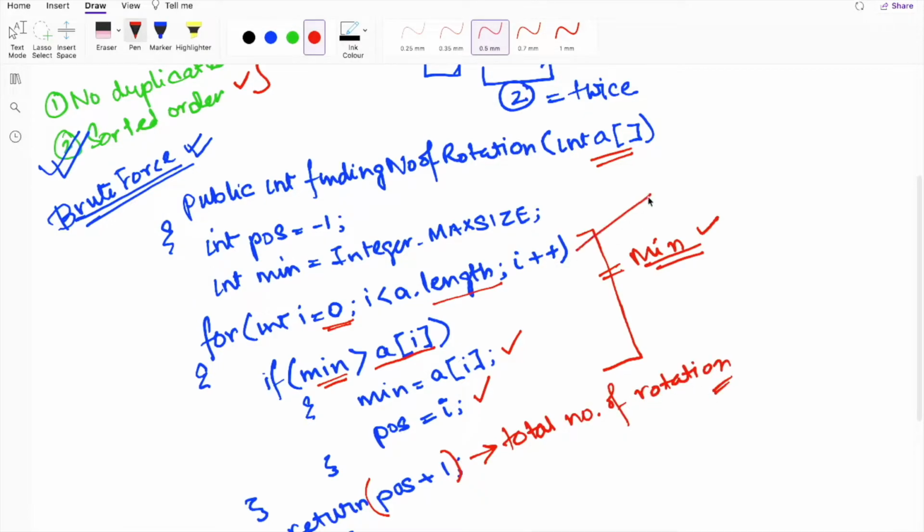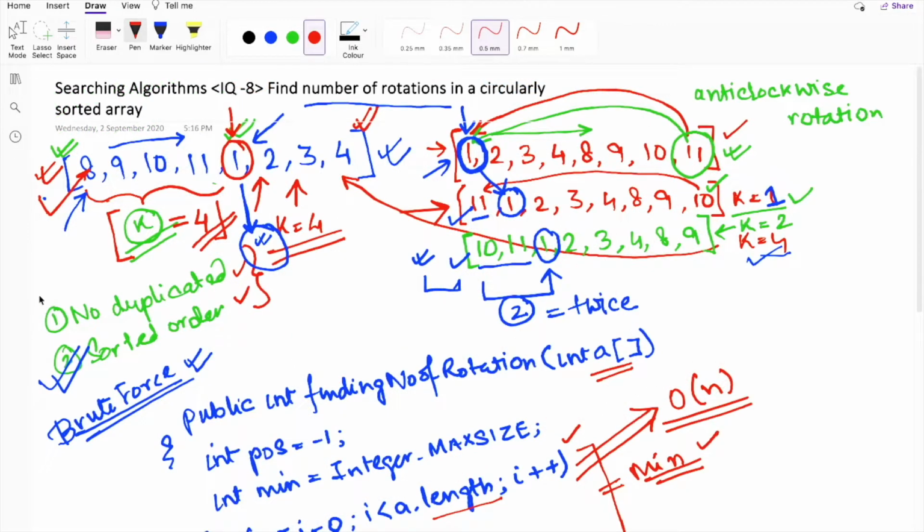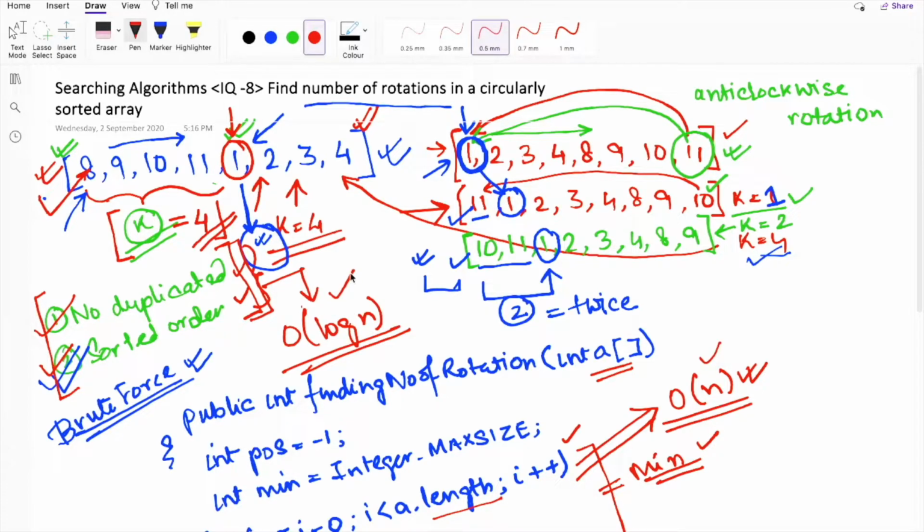Here you can see that the complexity of this problem is order of n, since we are iterating this complete array once. But if you see, we are not utilizing these two properties efficiently. That is, the array is in sorted order and there is no duplicate element in the array. So using these two properties, we can actually solve this problem in a much more efficient manner, and we can optimize our solution from order of n to order of log n. So let's see how we will decrease our complexity from order of n to log n in a more efficient manner.